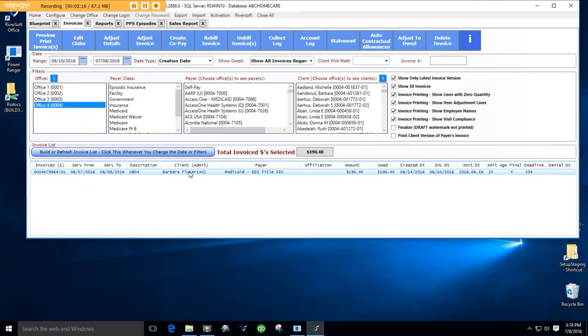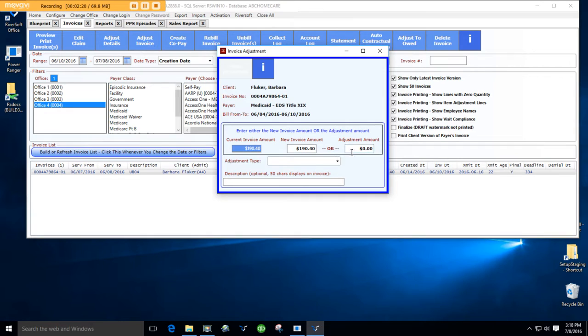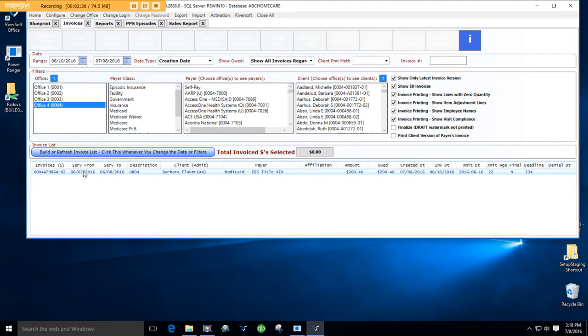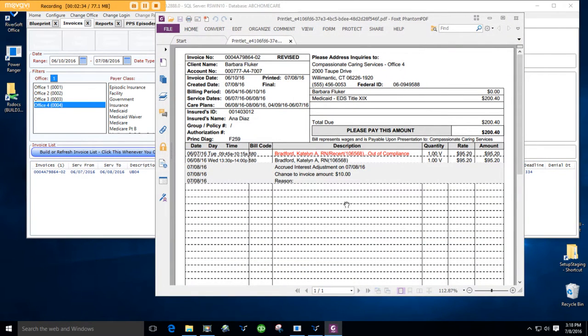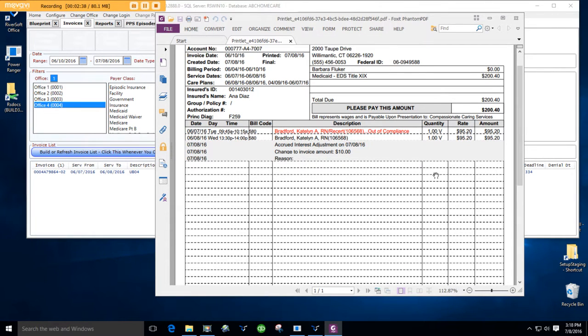Okay, so back to the invoice adjustment. I'm actually doing an invoice adjustment. I'm going to do a $10 adjustment for that for accrued interest. And when I save adjustment, I just got a brand new version of this invoice, and let's take a look at it. And there's my accrued interest adjustment for $10, so it bumped the invoice up by $10.